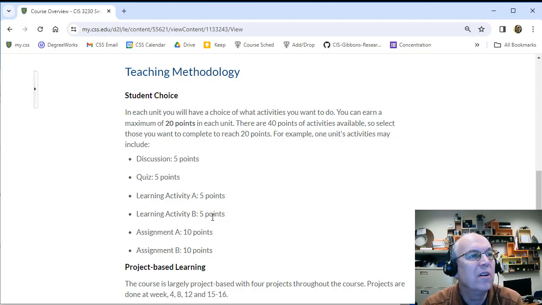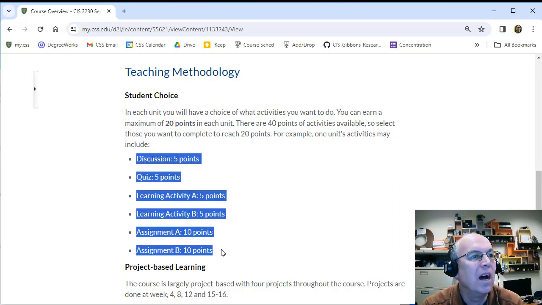Maybe do the 2 learning activities to just get you up to speed on stuff, and then pick one of the assignments, and that'll be 5, 5, and 10. That'll be your 20 points. So do that. So every unit you can choose different parts of this to do.